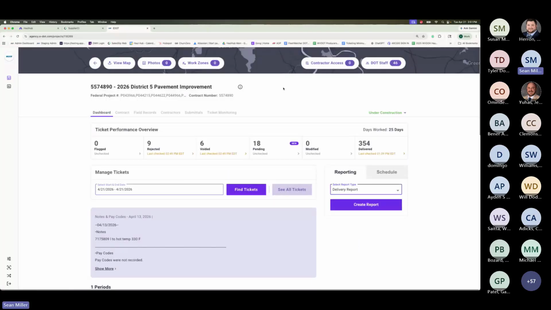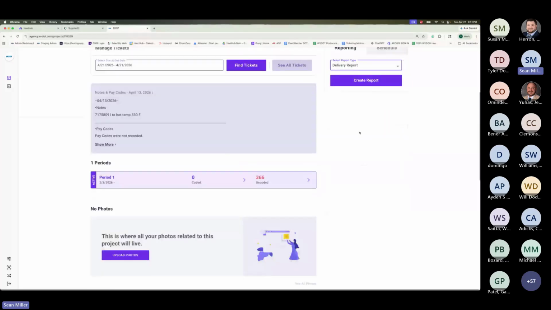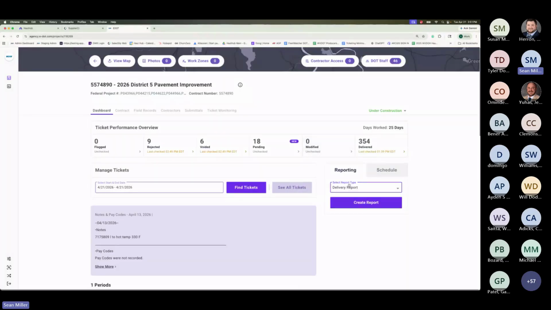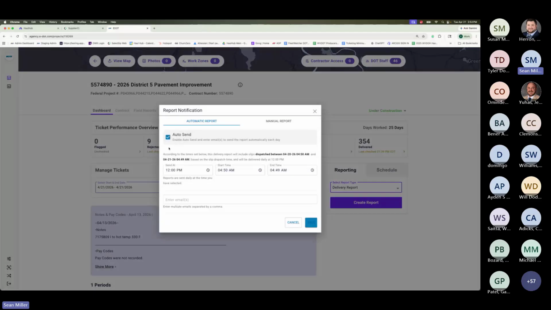Now let's go to some reports really quick to round this out. We have three different types of reports. For this project, I'll show two of them, and then another project, I'll show another one. If you want a shift summary, like a laydown report, we call it the delivery report. This is based on a single shift. Then you can, at any point, when you log in and see your project on day one or at any time, hit create, click auto send.